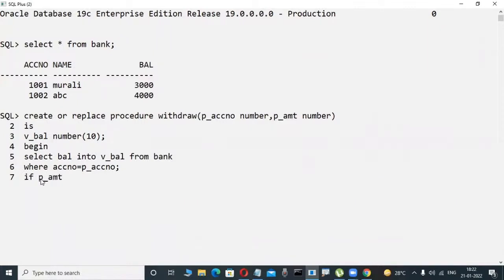Suppose here, logically observe, not the coding. Here, if that amount is less than the available balance, then I want to affect that in the database. Update table name, set balance equal to balance minus p_amount. Something is there, some coding is there. Okay, fine. Now check it out.